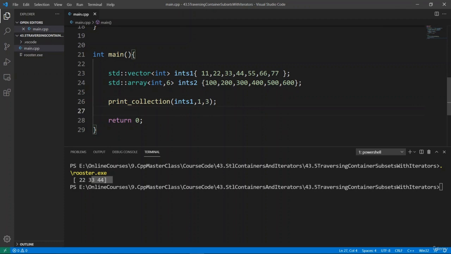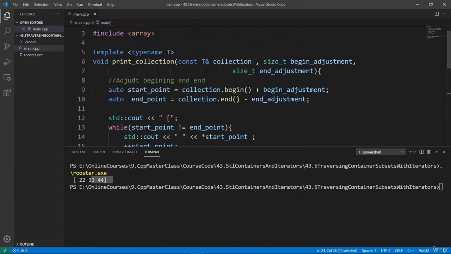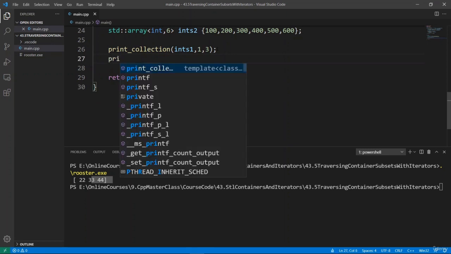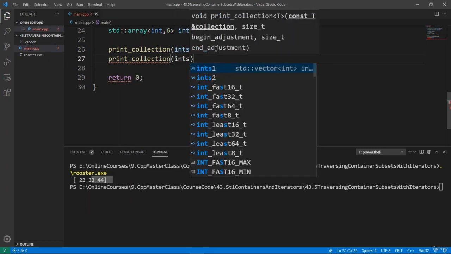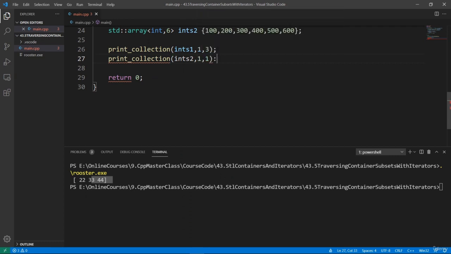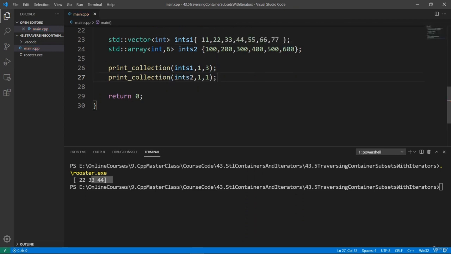We can even do the same thing to our other container because it supports iterators. So this is going to fall in place and work. We can say print_collection and pass in int2. And we can pass in any kind of offset. Let's use 1 and 1 and see how this goes. We will be moving our end iterator closer by 1 place. So the end iterator is going to be pointing to 600 here.